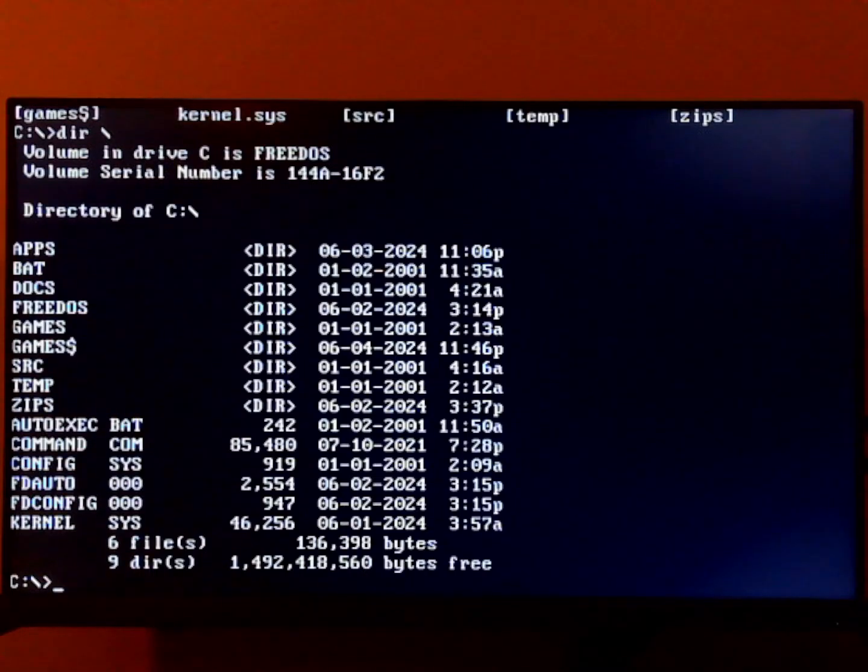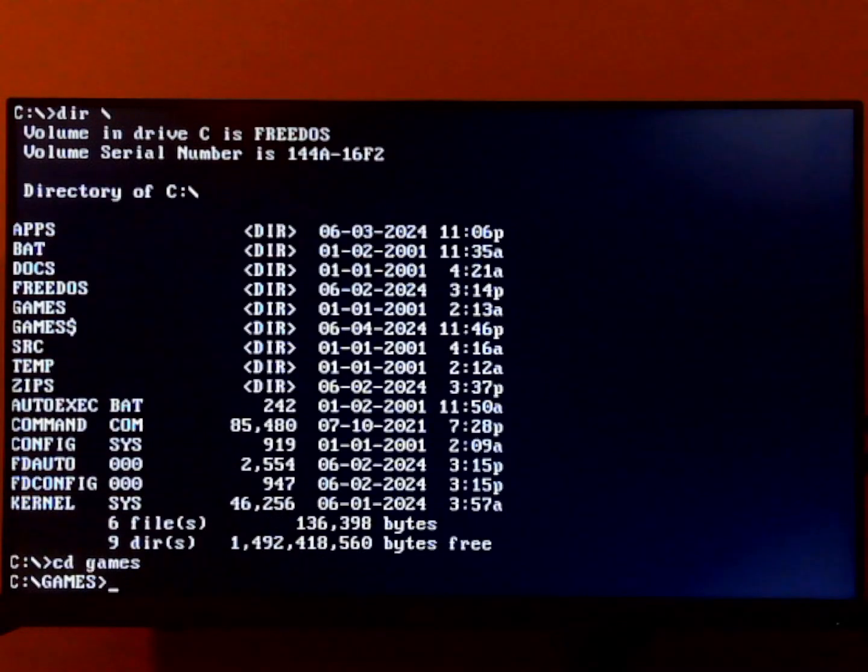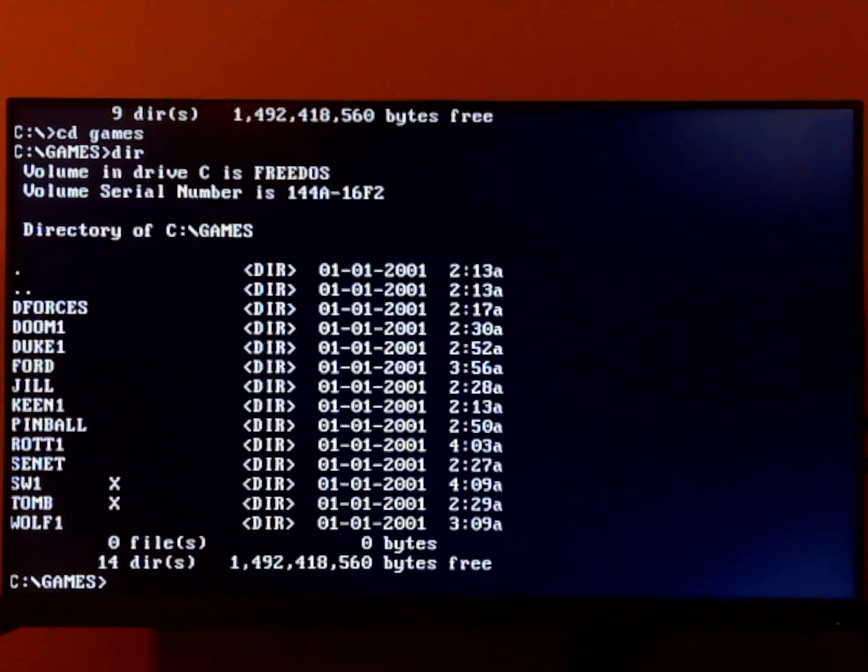Now I've installed some of my favorite games and some of my favorite applications. Let's start with the games, so let's go to games. I've got a games and a games dollar. The games dollar are the registered versions, things that I bought. The games one is just shareware, and that's what we're looking at here, just some shareware games. And so let's actually go.